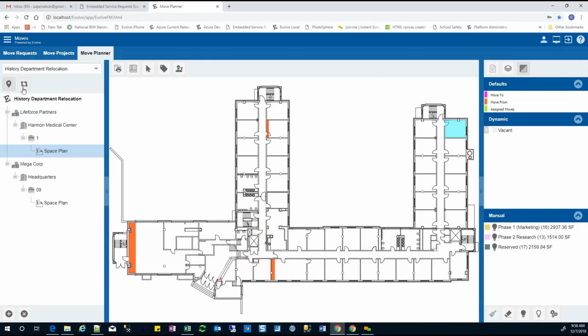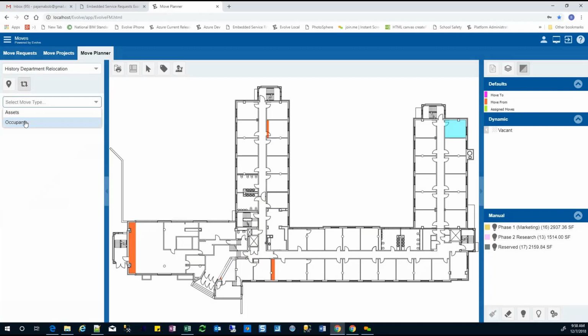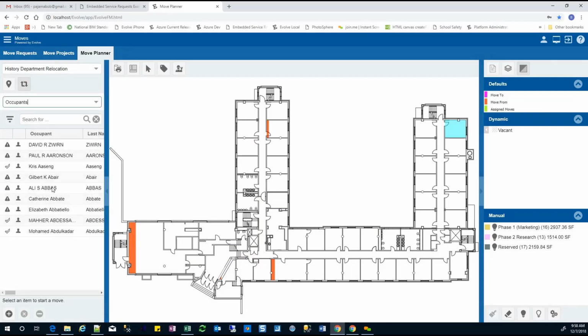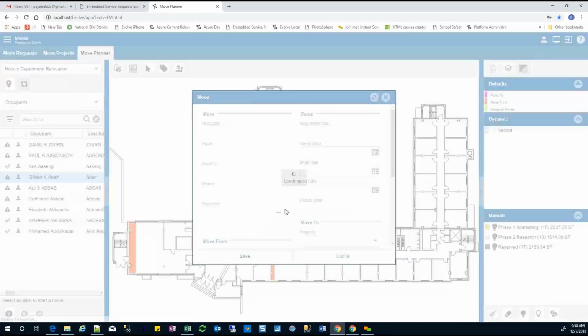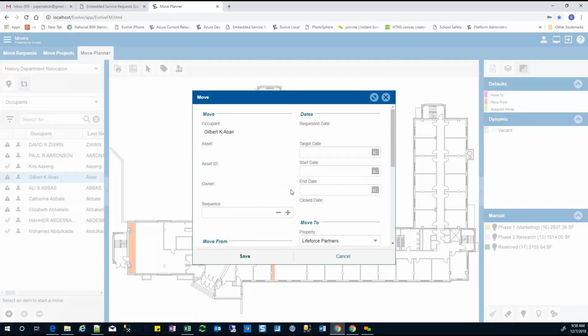particular project. I can go over to my occupant list and take a look at all the occupants that are in this move project. And if they have a check mark, I've already assigned them to someplace. If they don't, I can assign them. So I'm going to take Gilbert, and I'm going to say Gilbert's going to go there. And, hey, this space has a planned head count of 0. Do you actually want to do this? Yes, I do. And then it opens up this dialog.